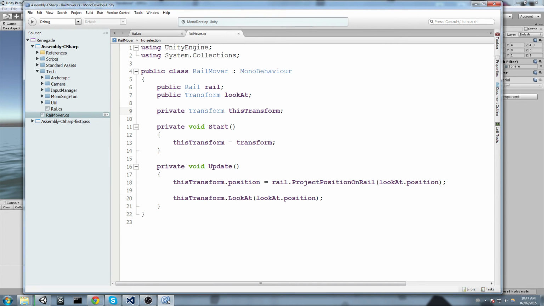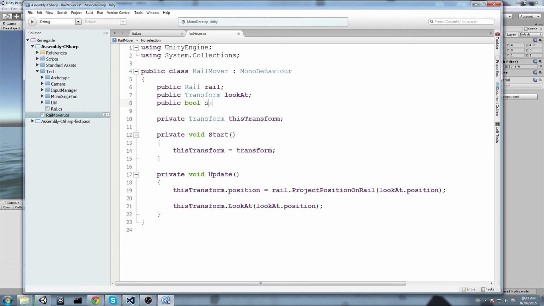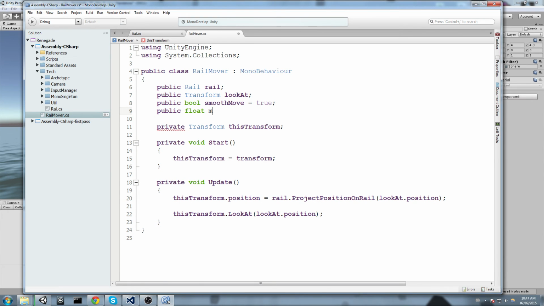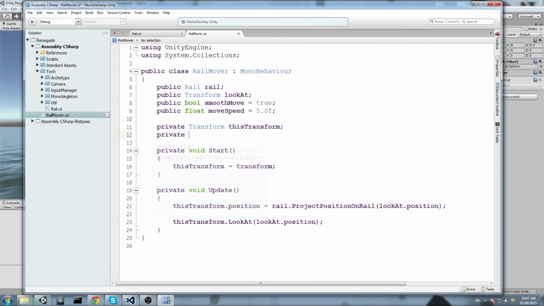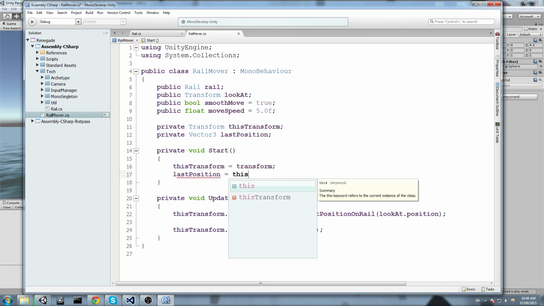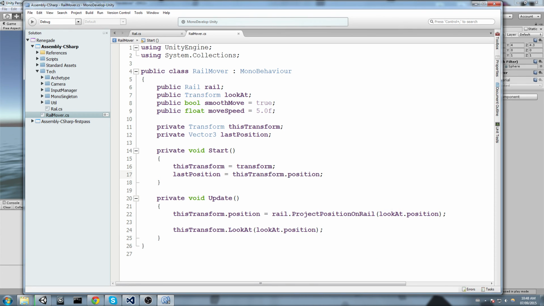In order to do that, I will go ahead and create two new public fields. So public bool smoothMove. In case we don't want the smooth move, we just have to turn this off in the inspector. And then I'm going to say public float moveSpeed, which is going to be equal to 5 for now. And in order to keep the data, we need to create a new Vector3 that I'm going to call lastPosition. I will assign it in the Start, so lastPosition is going to equal this.transform.position.